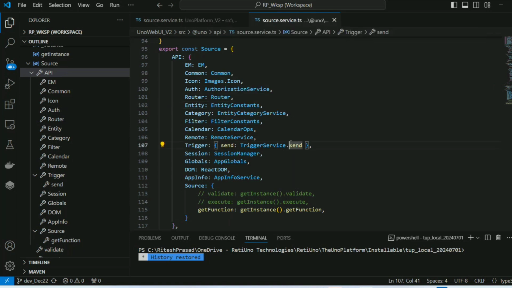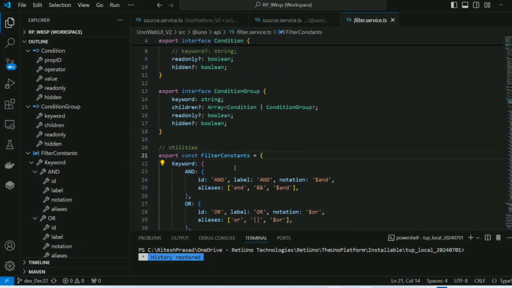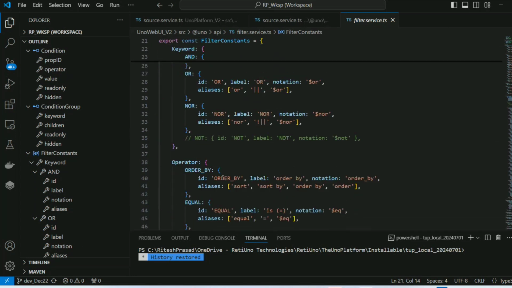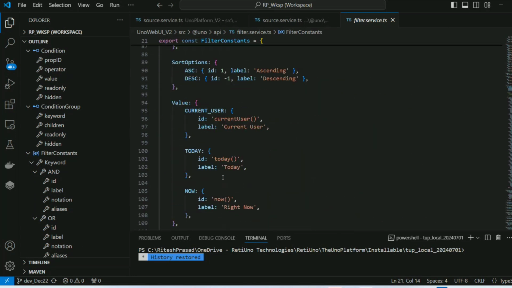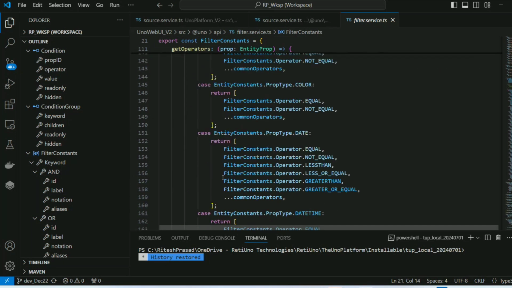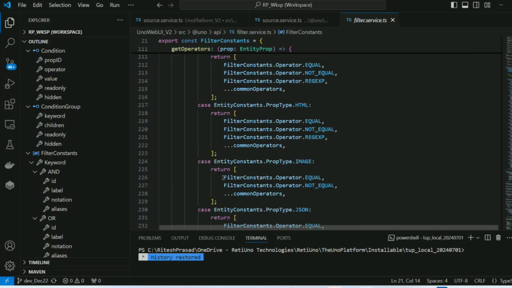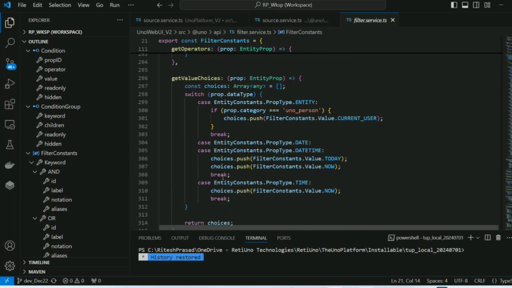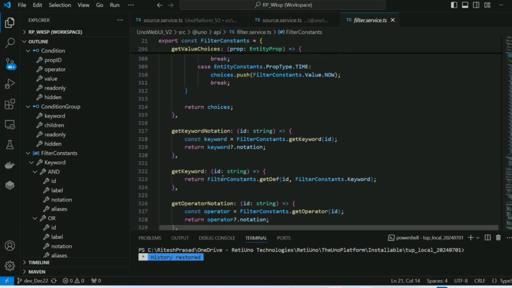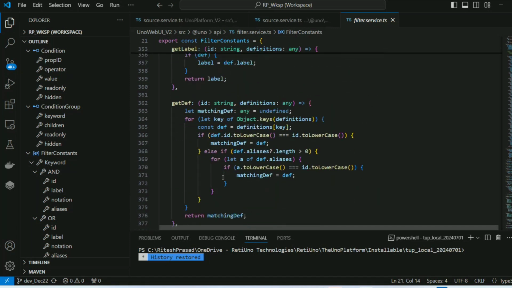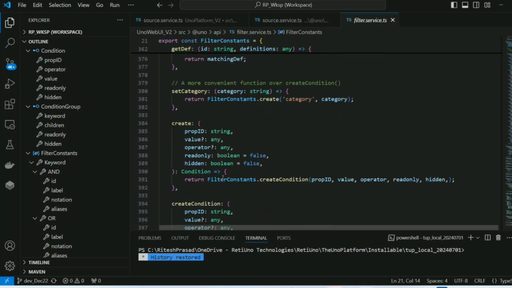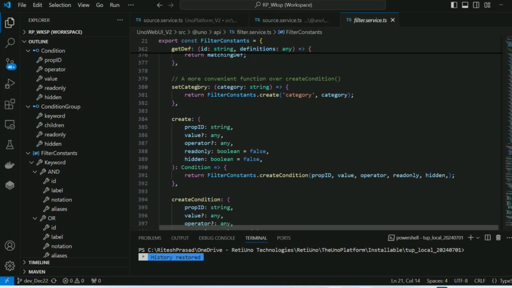So the next API for us is API.filter. Filter has, once again, a lot of things, some constants and some functions. So we'll begin with functions, and eventually those will utilize the constants. The first function that we use is set category. Okay. So let us understand the structure of a filter first.